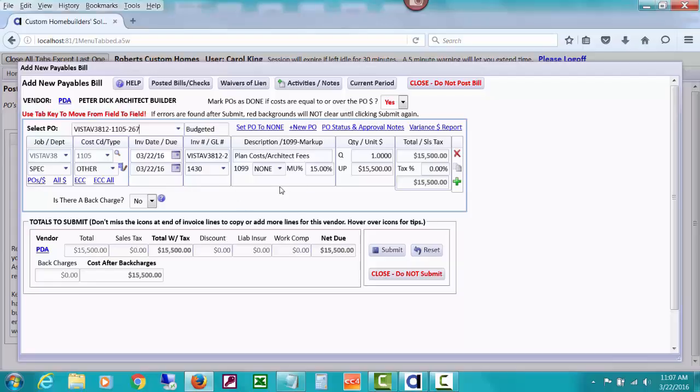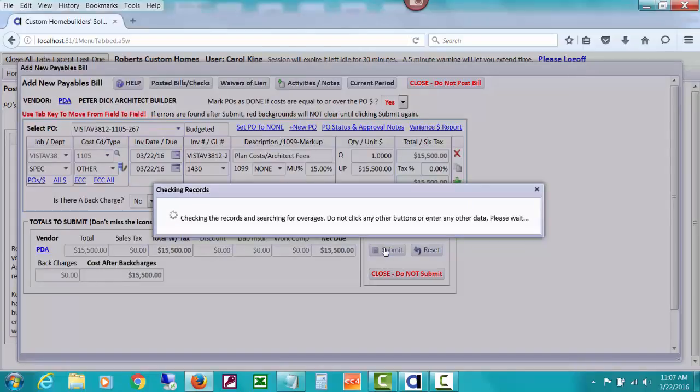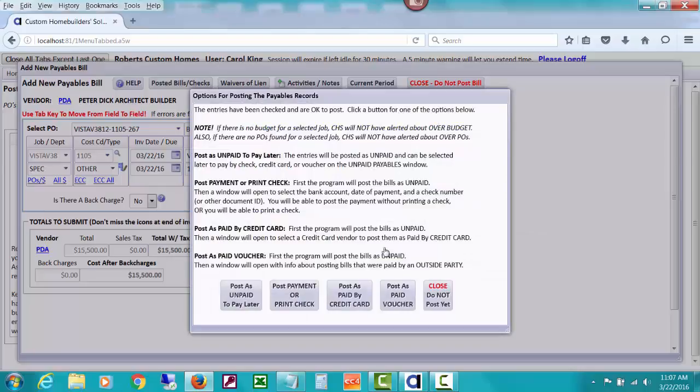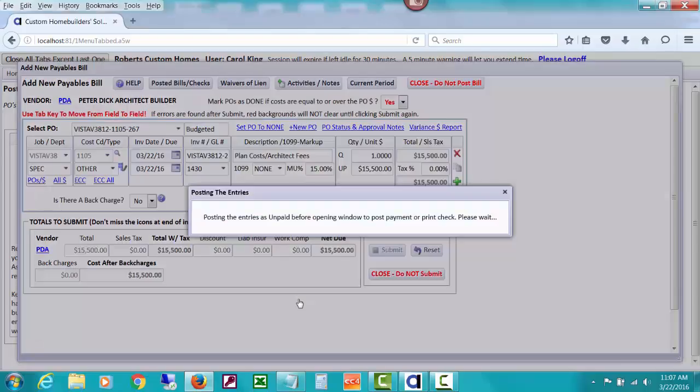What I'm wanting to show you, and you could of course have added more lines to other jobs or something that you're printing on one check, is that when you're posting bills, you could post your bill right now, you submit it, and on the window that pops up, you could of course post it as unpaid to pay later, where you'd be selecting it to pay in a big check run like we did in the previous video. But right now I want to post payment or print checks, so I'm going to click this button.